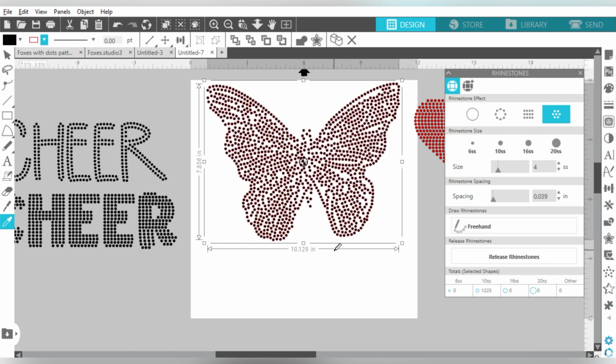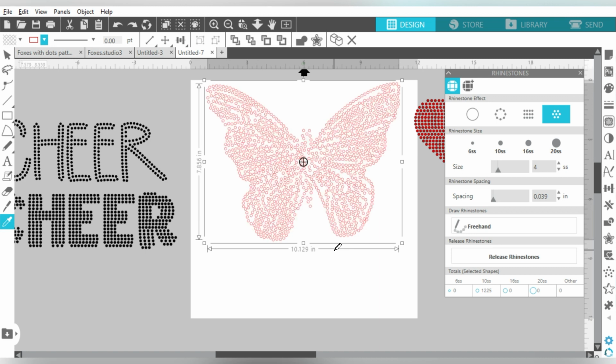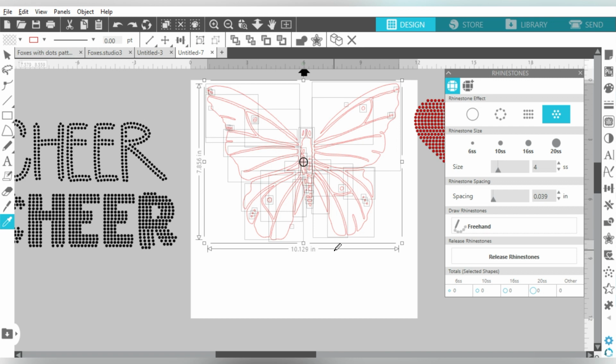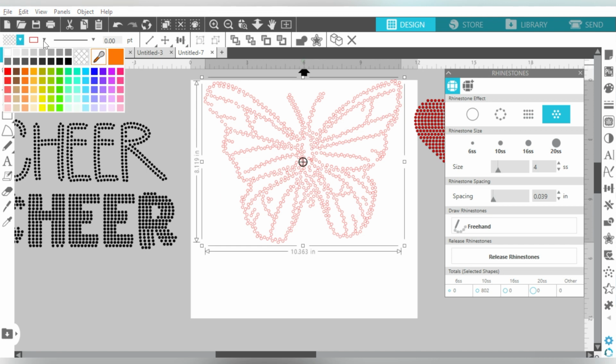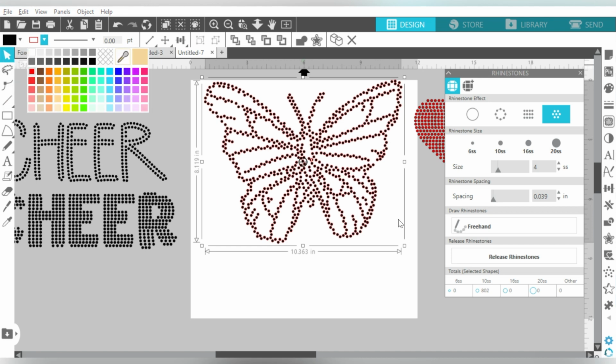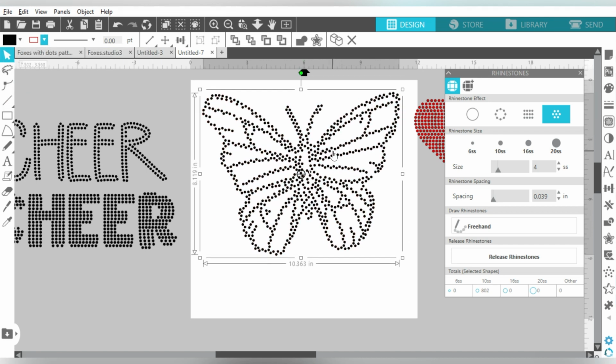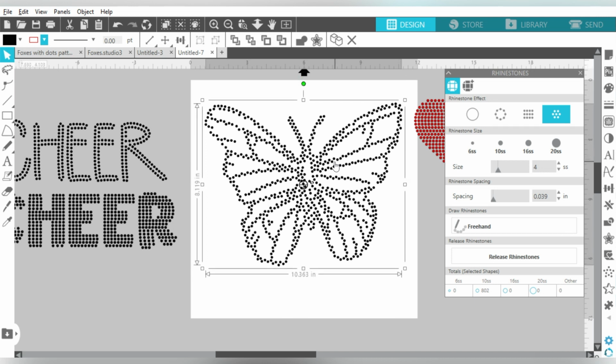But just know that you can play around with this and determine what type of look you're going for with your rhinestones. I'm going to go back a couple steps, and we'll go back to our radial fill, and let's fill that in and see what we got. Not super great. I'm not overly impressed with it, but I'm also not a rhinestone fan. I don't mean I don't like rhinestones, but they're not my favorite media to work with.